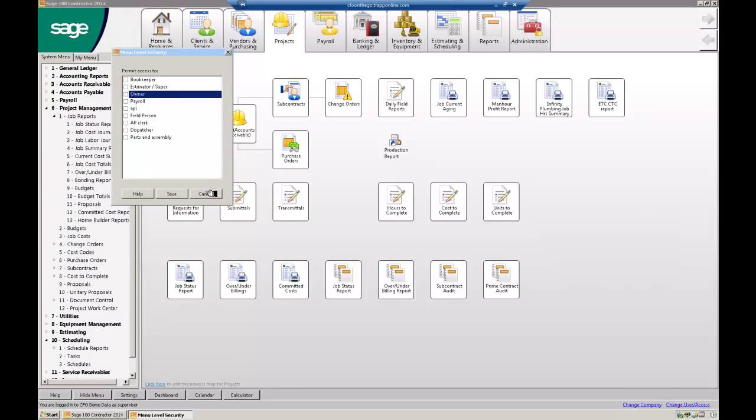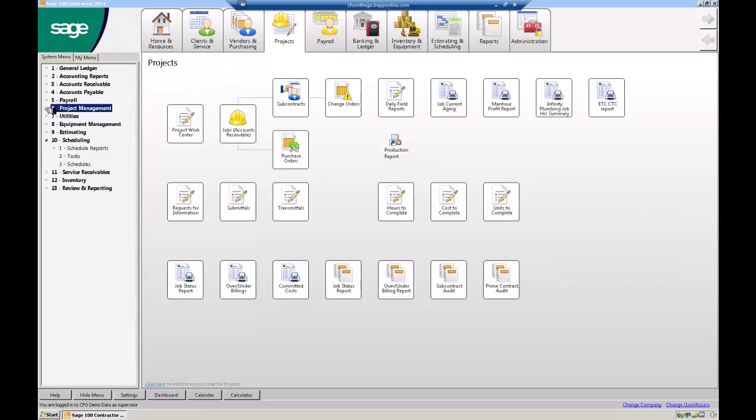And so each menu option has security by what we would call groups, and then each employee would be a member of either one group, 2 groups, whatever. They can be in multiple groups. And so that's how we control that security.